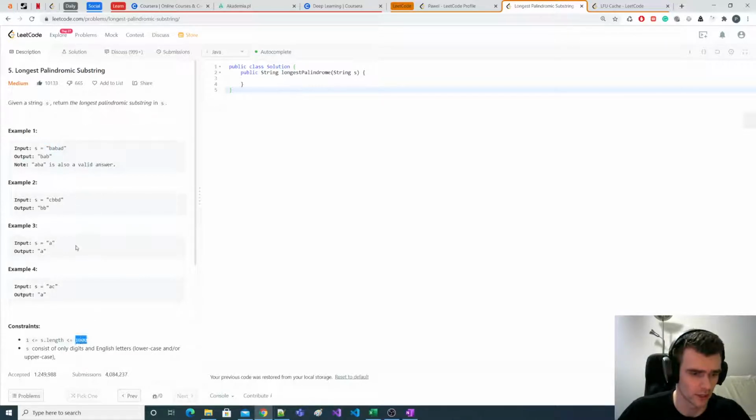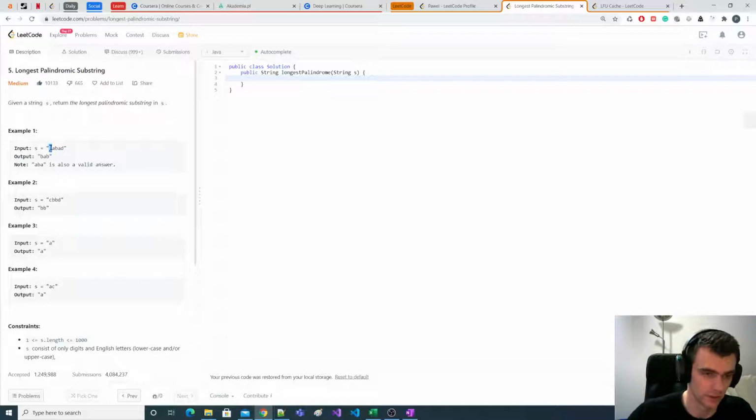We got 1000 characters here, so 1000, 1000, 1000, the third power is a big number, 1 billion. So we want to lower that to n squared time complexity. So the idea is to expand from the middle. We still need to have this counter to loop through the array, and when we are on that element, we're going to expand from this element to the right and to the left. And the further we expand, we compare the elements that are at the indexes.